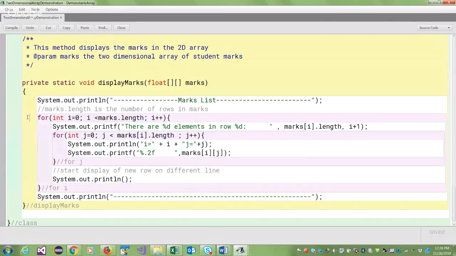It will go back. Now i will become 1, which is the second row for us. And then it will again repeat this for this and this. i now becomes 2 and j becomes 0 and 1. So kind of think in your mind how the printing is being done. So this is i equal to 0, i equal to 1, and i equal to 2, right? What about in each of the i? j is equal to 0, j is equal to 1.